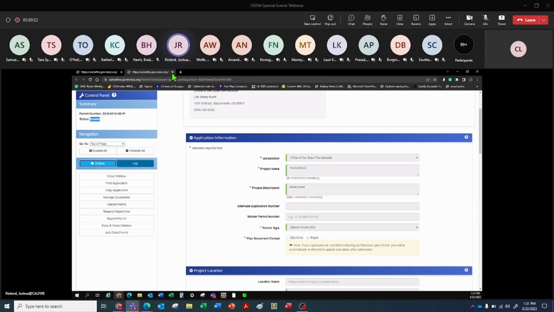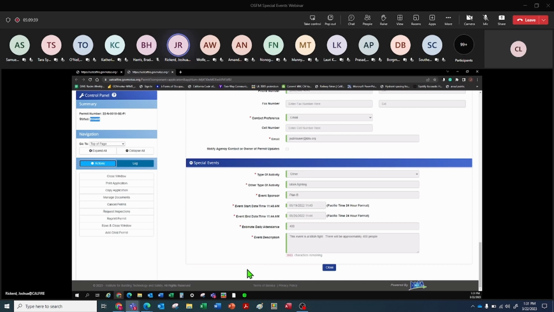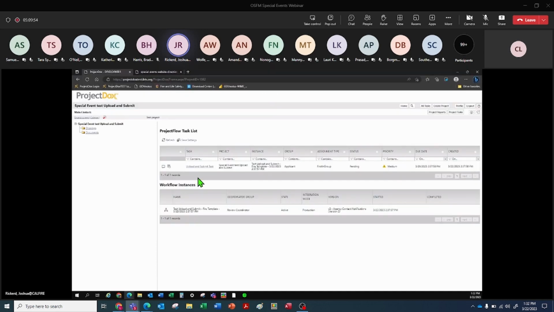Once you get those, let's go back over to project docs. So when you're filling this out, you would get to the bottom and there'd be some buttons down here for submitting. You would hit submit and it would take you into project docs. It'll show you some folders over here and it will show you this task list information.